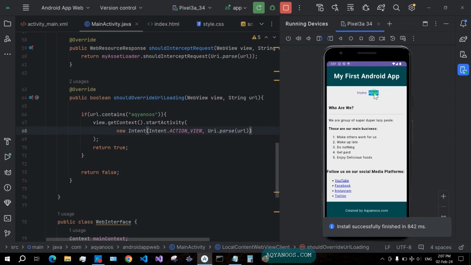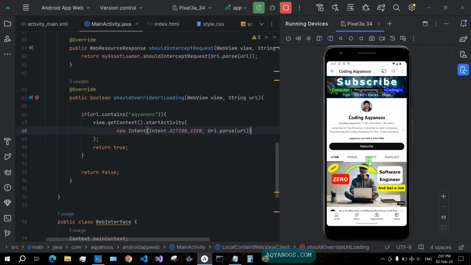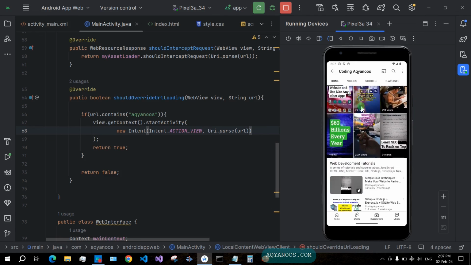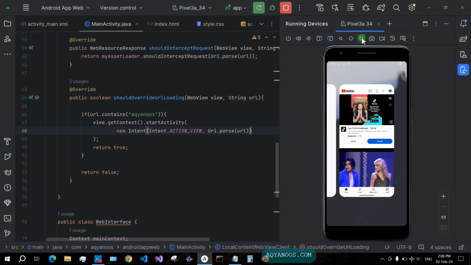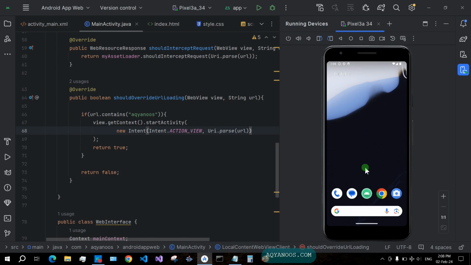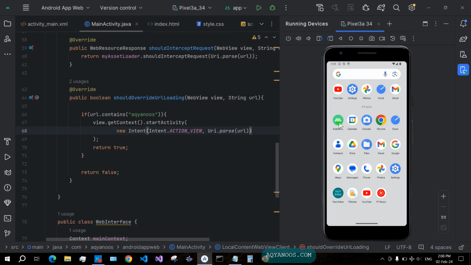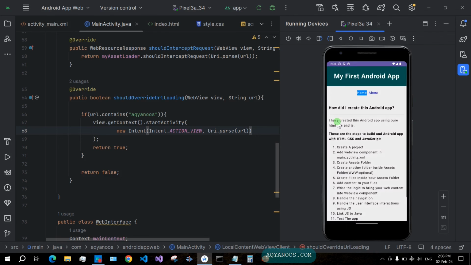Go to the about page. Let us go to the YouTube. Now, very nice. Now this is our application here. When you click on it, it gets opened.